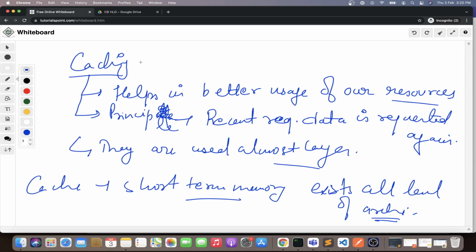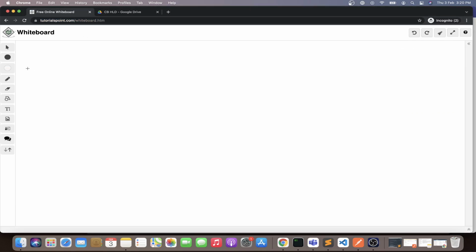So I hope you have understood what caching is for and how caching works. There are a few types of caching that I'm going to discuss. First is the application server cache.